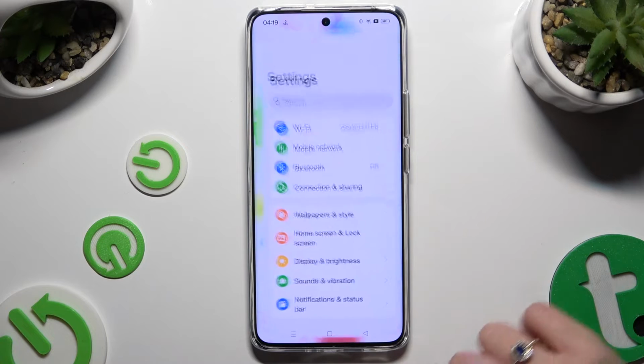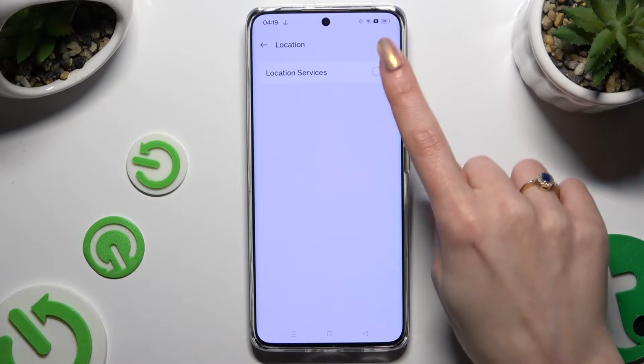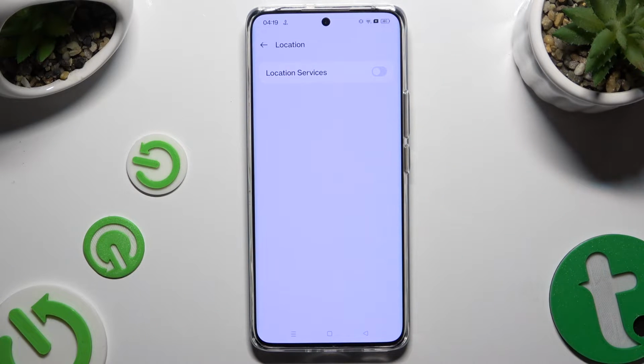You can also go into Settings and click on Location. Then click on this switcher next to Location Services to manage them.